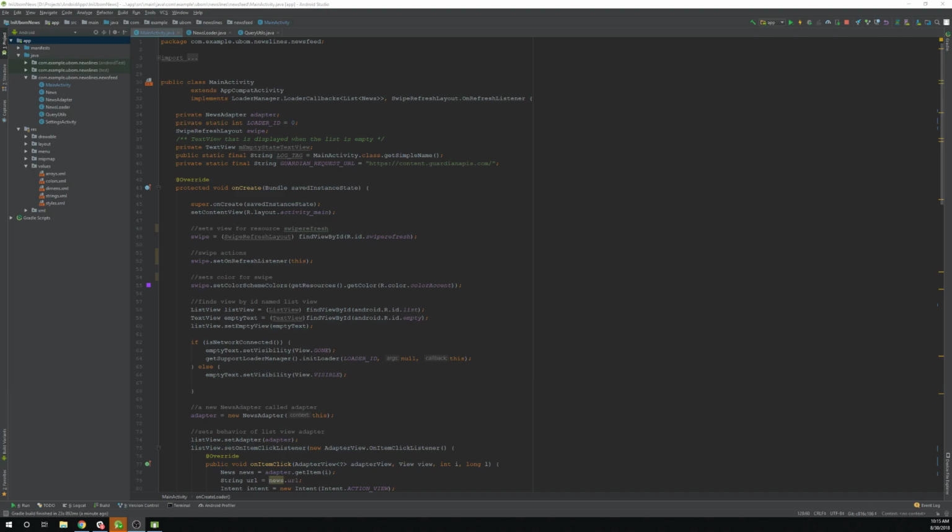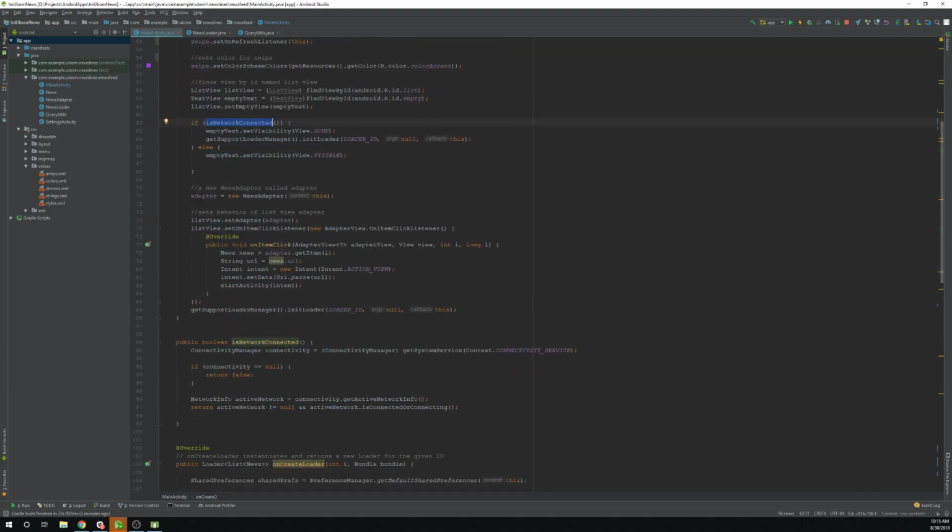You've got your list view. You're checking your network connection, setting up your adapter, setting the adapter to the list view. You're setting an on-click listener to the list view. And this goes on. So you've got this string news.url.